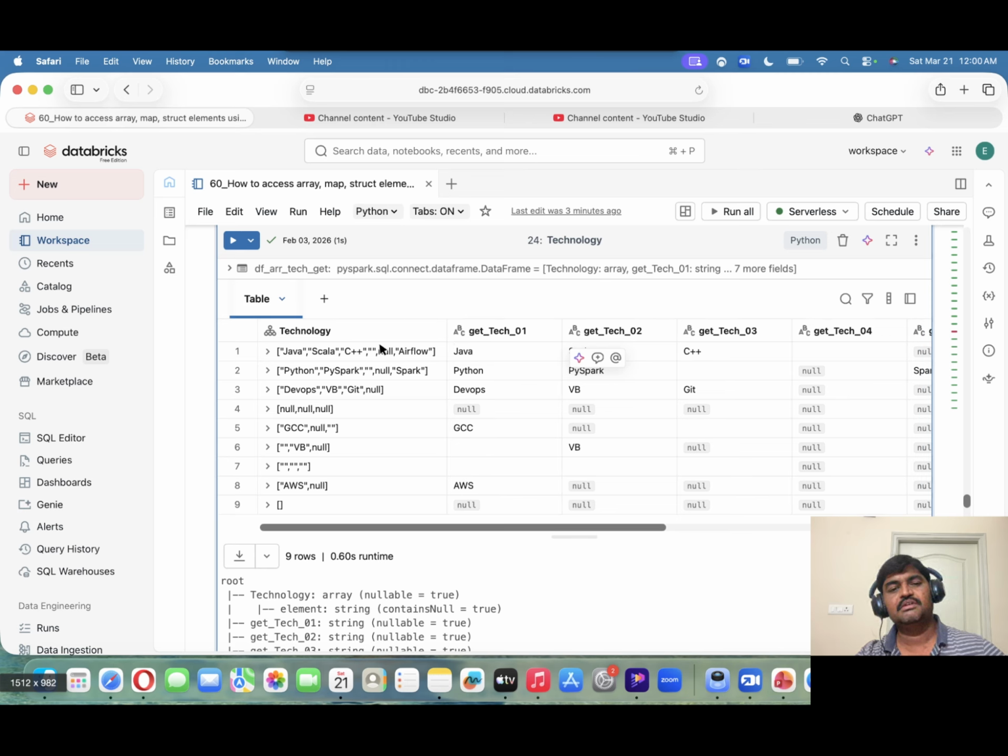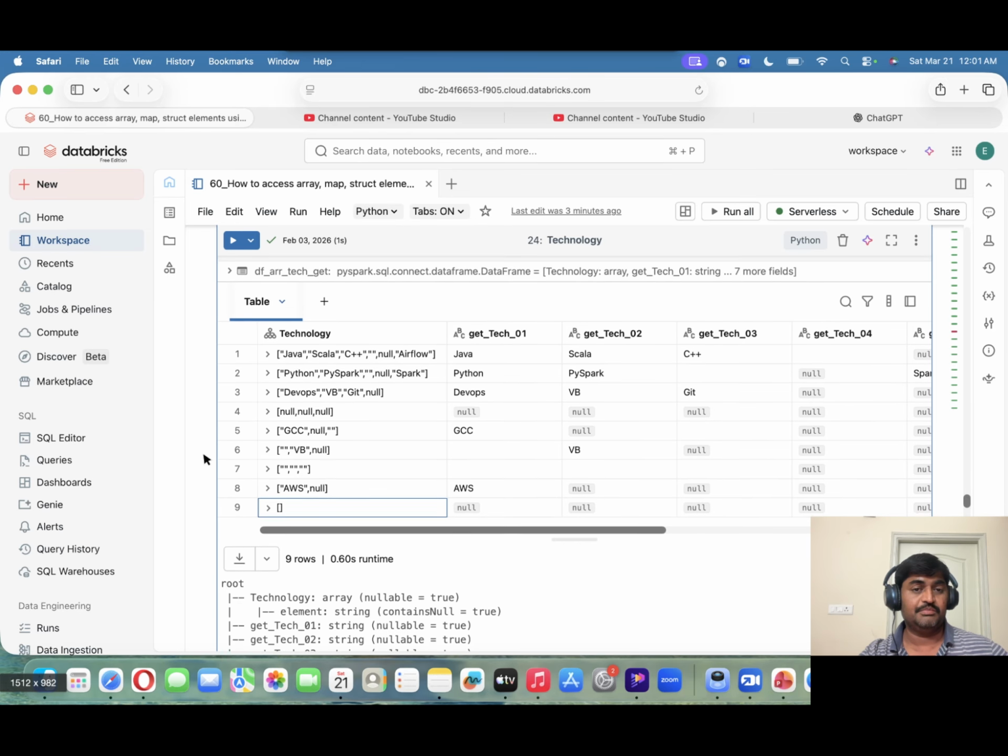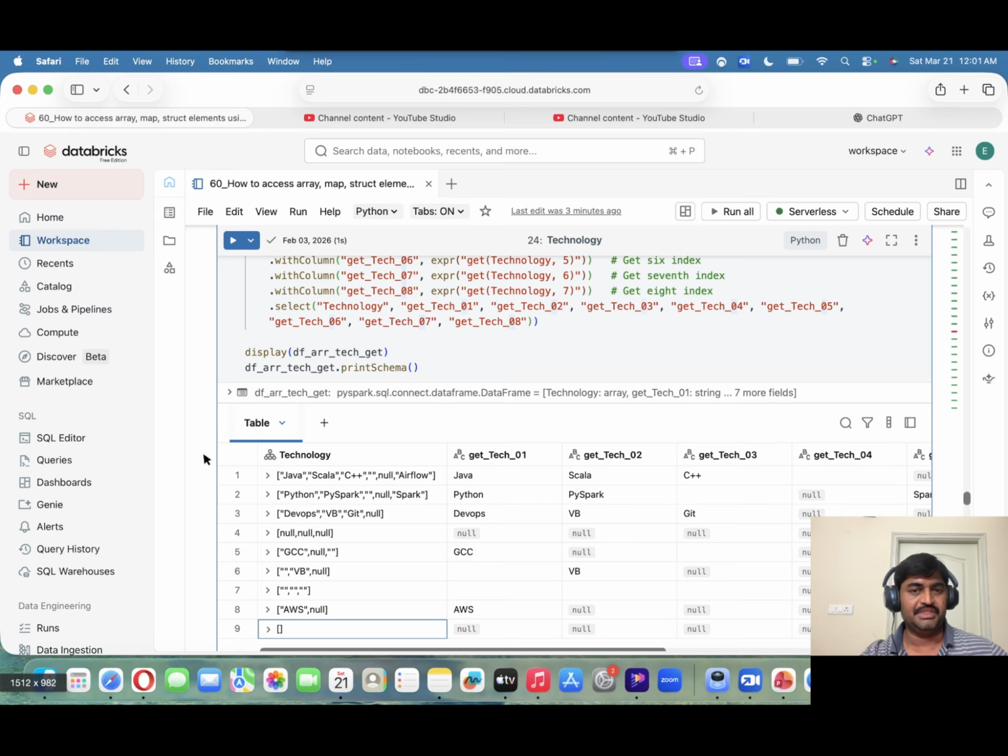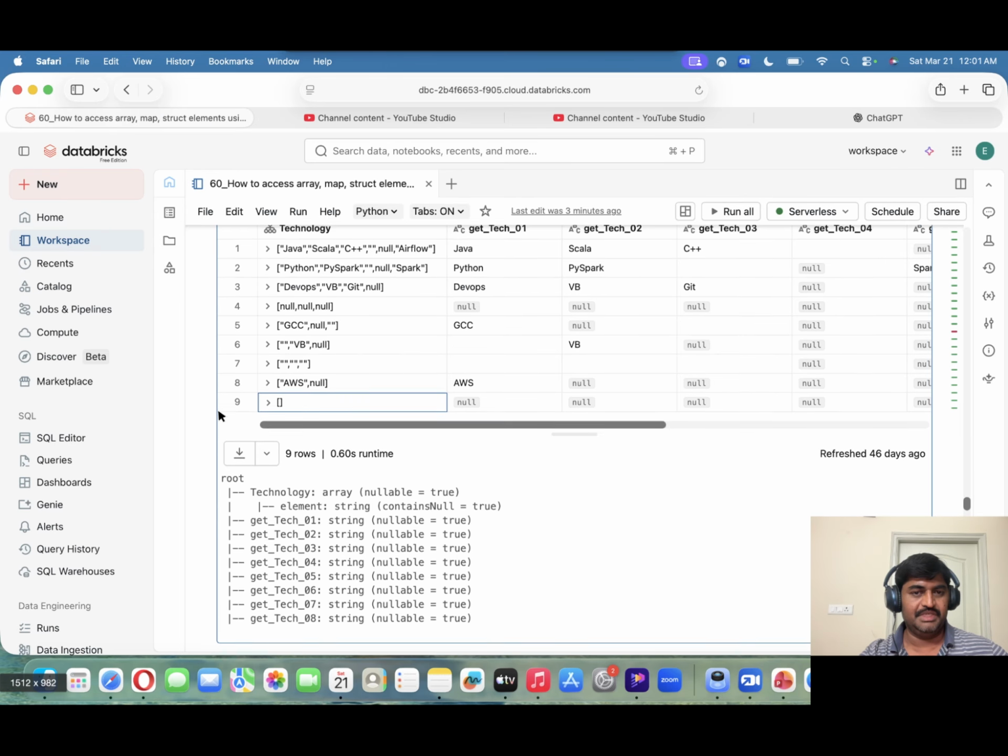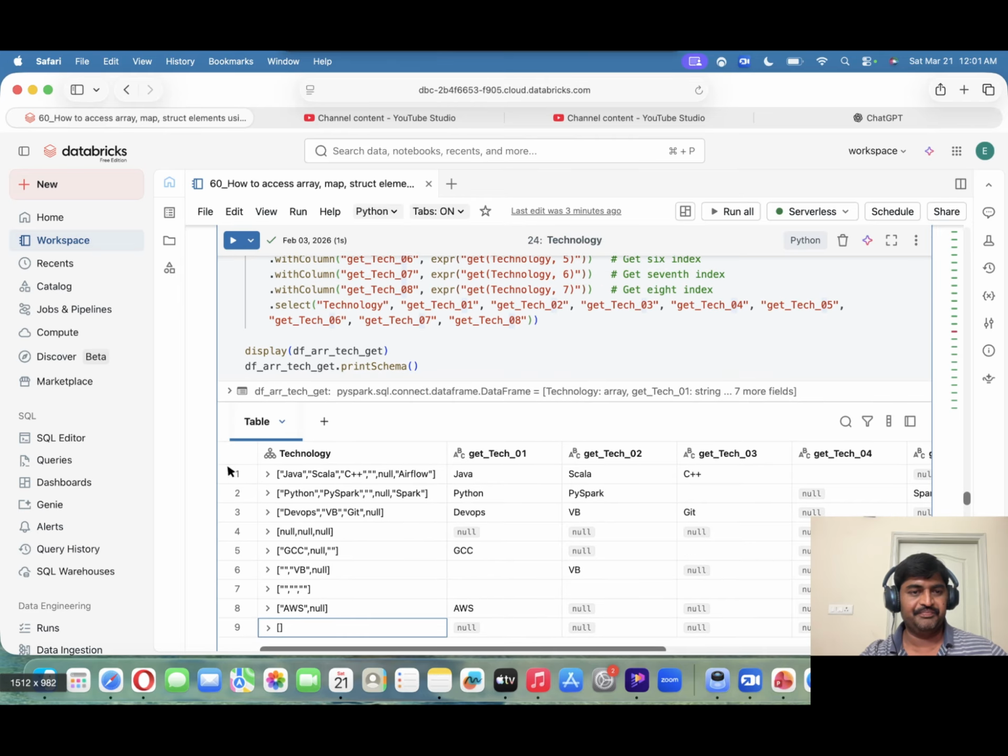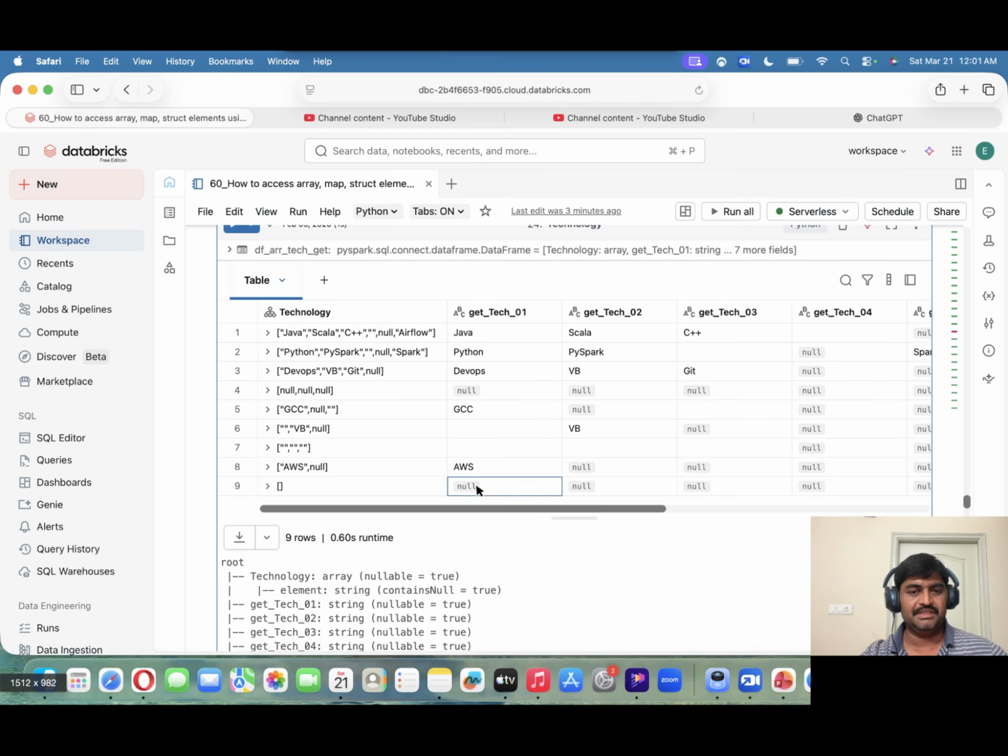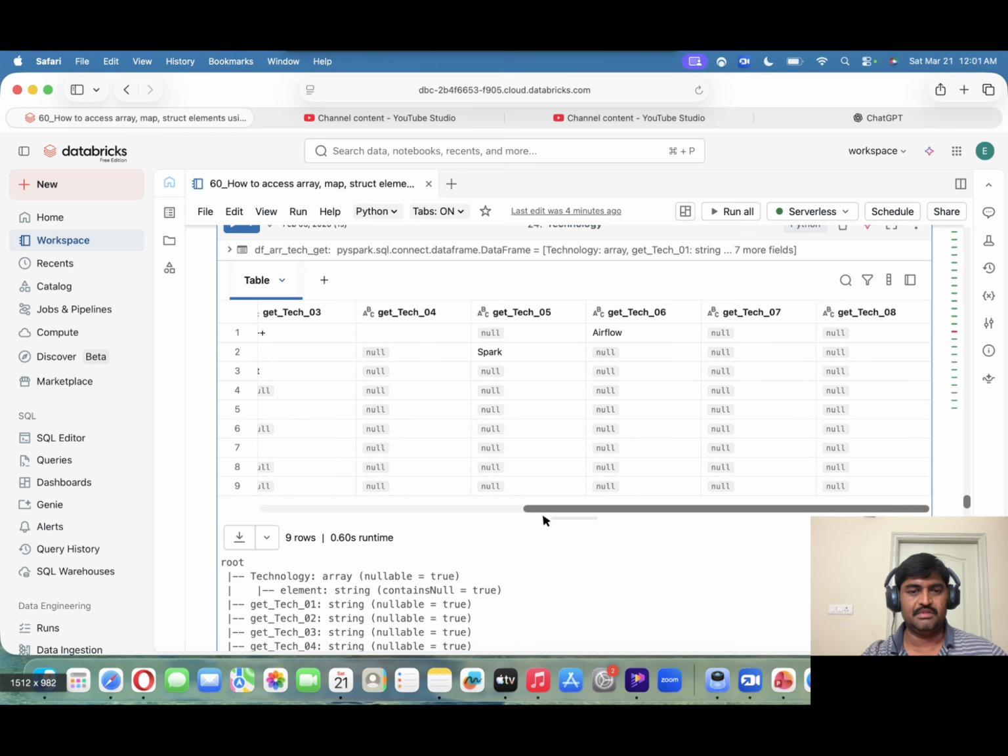Same result means the method is the same, so the explanation is the same. Index 0 means this one: Java, Python, DevOps, null, GCC, empty string, AWS. The difference is here: we have an array of empty arrays. If you use the getItem method, it will throw an error. But since you used the get method, it's not throwing an error. Instead, it's giving you null. So for all the rows, all the columns, it gives you null.